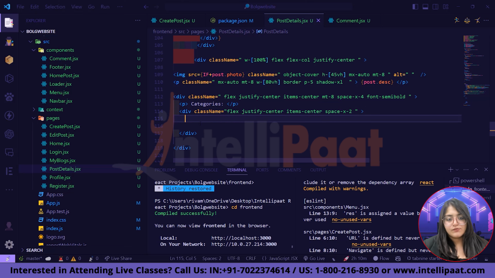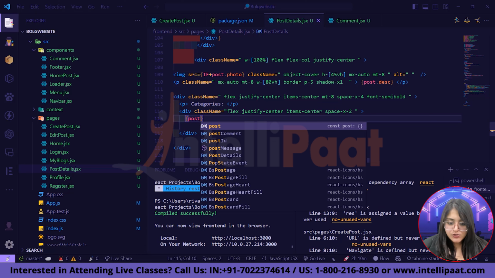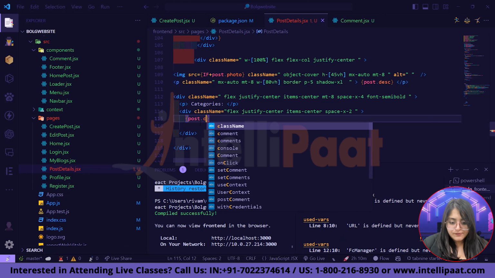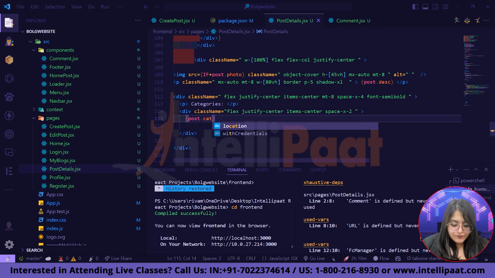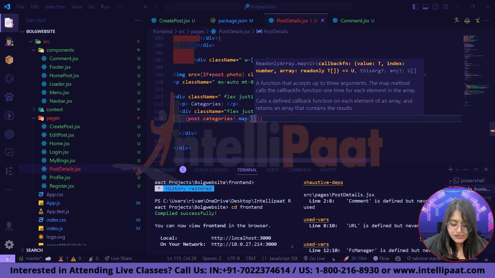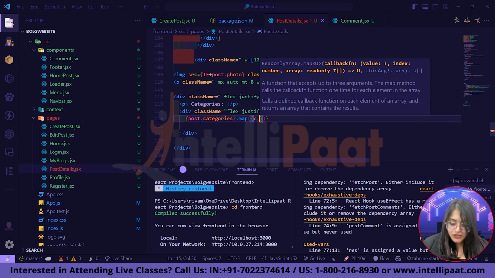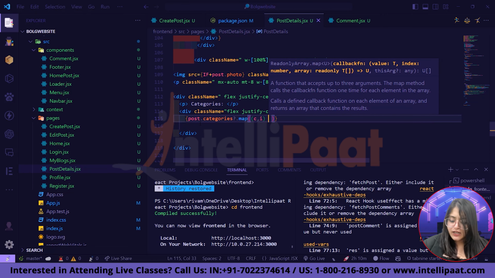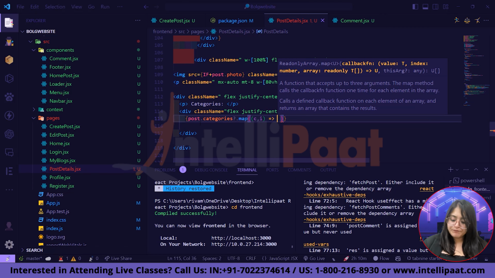Now inside this we will map the categories. So how we will map the categories? By using this conditional rendering operation. So let's say post.categories?.map. If there are any categories available, we will pass two things, that is category comma the index. Okay, so i will act as our unique key.